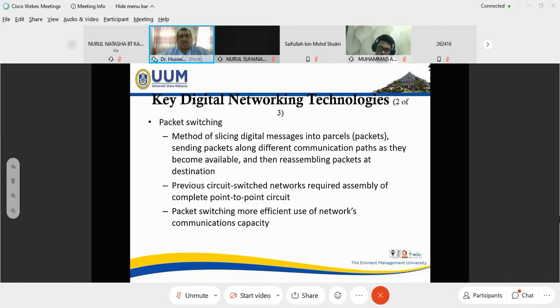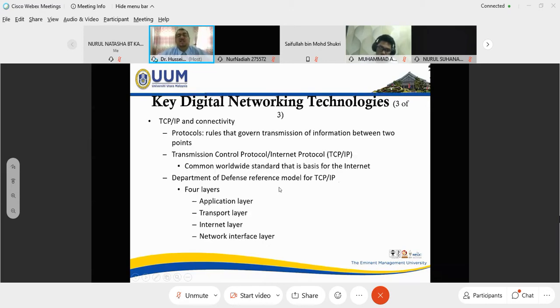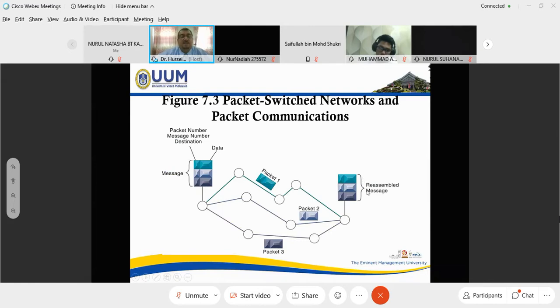What is packet switching? This is one of the networking technologies. When you send it, it is divided into different packets. Packet switching is a method of dividing digital messages into parcels, or packets, and sending packets along different communications paths as they become available, and then reassembling the packets at the destination. The destination is here, where it reassembles the packets again.